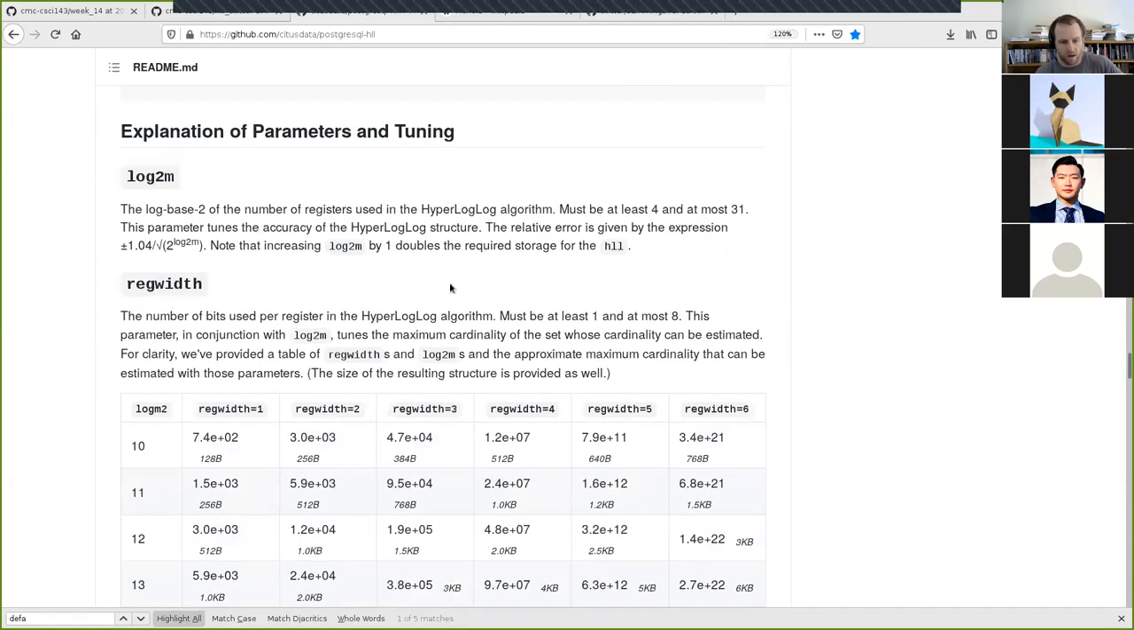The other thing to track is the accuracy of your estimate. And that's given by this formula right here. And we saw that from the paper as well, but it's 1.04 divided by the square root of m. So since they're using the log base 2 of m, 2 to the log base 2 of m is what they have in their square root function right here. And so we'll use this 11 in log base 2 and plug it in and see what that looks like.